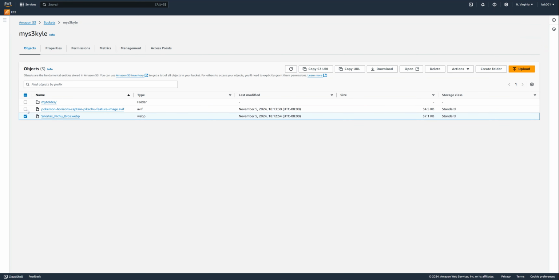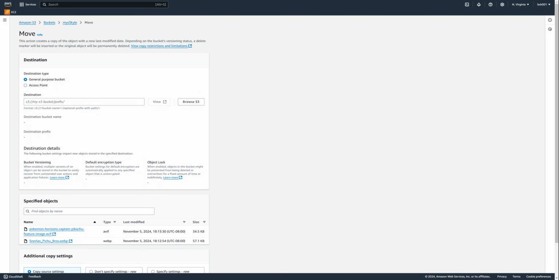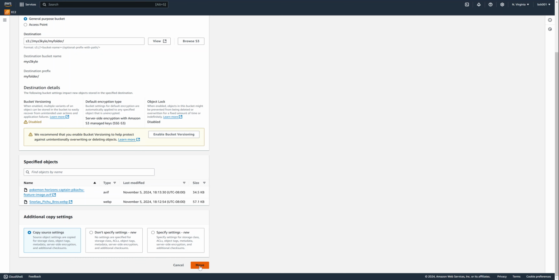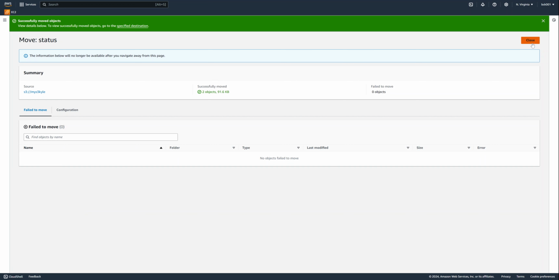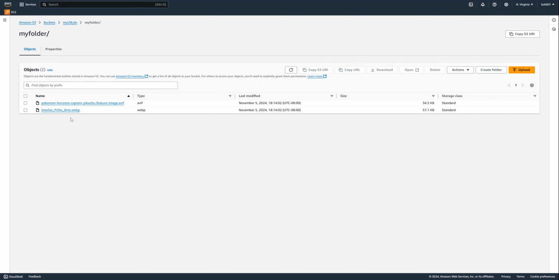To organize your files, you can just click them like this. Go to actions. And then we can go ahead and move them into the folder by going to move. And then we can browse the S3 to show what else we have in our S3 bucket. And we can just hit my folder, choose destination, and then move. Perfect. So it looks like they were moved into the folder. So if we go back, we should be able to go ahead into that folder and view both of those files that are now there.